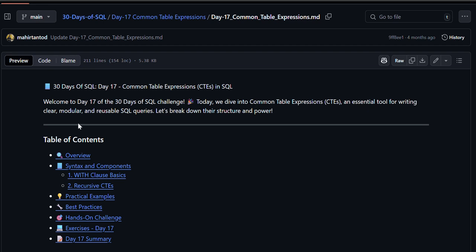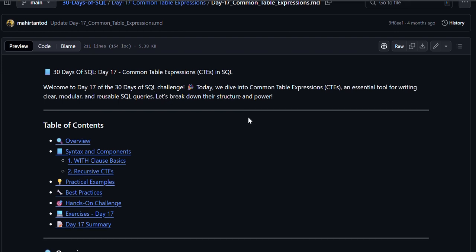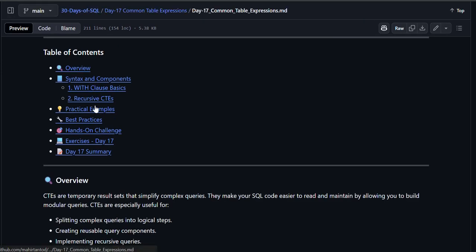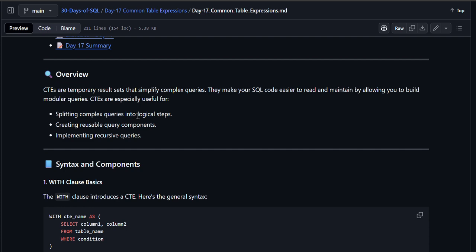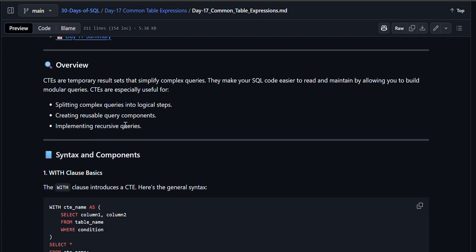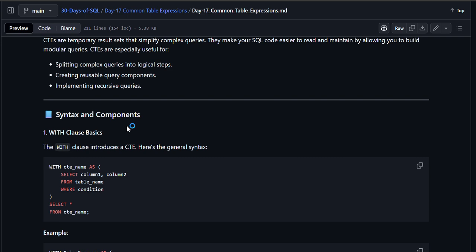These are an essential tool for writing clear, modular, and reusable SQL queries. So we'll go over the syntax, examples, best practices, and a hands-on challenge. These are temporary result sets that simplify complex queries. They make your SQL code easier to read and maintain by allowing you to build modular queries. They're especially useful for splitting complex queries into logical steps, creating reusable query components, and implementing recursive queries.